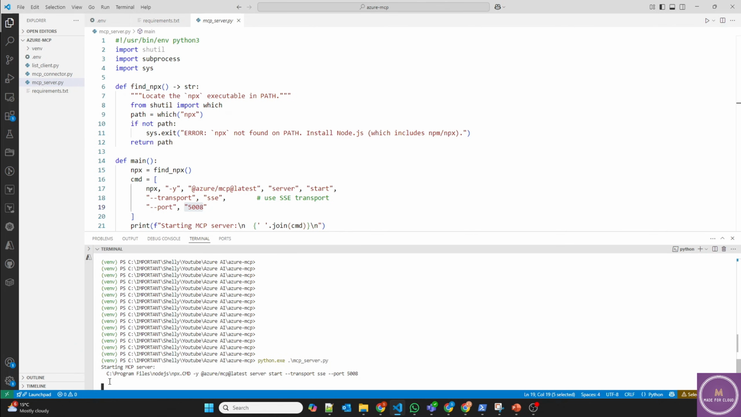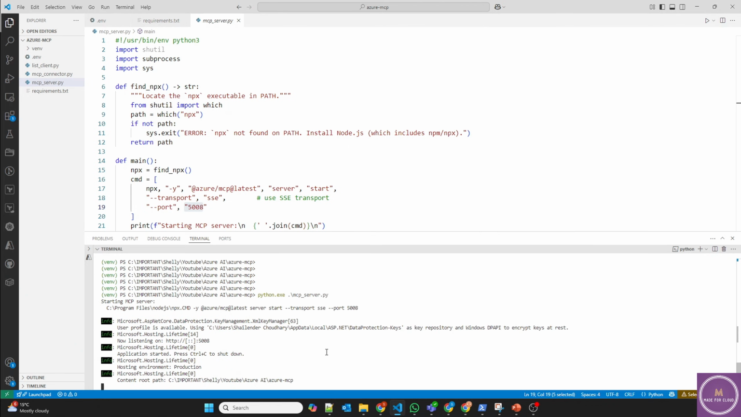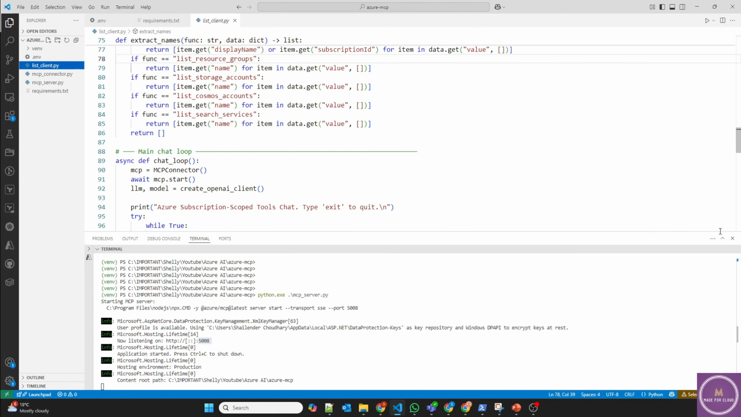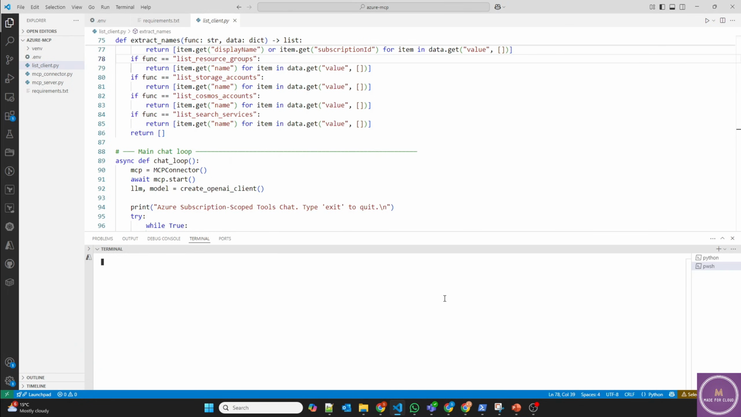It will start and run the MCP server soon. And perfect, the MCP server is running on port 5008 locally. Then comes the connector, which is already defined, but we'll use the client directly. So let's use another tab and activate the virtual environment. Now let's run list client. I've named it list client because we are just listing the resources using the subscription ID. Perfect. So, Azure subscription scope tools chat.